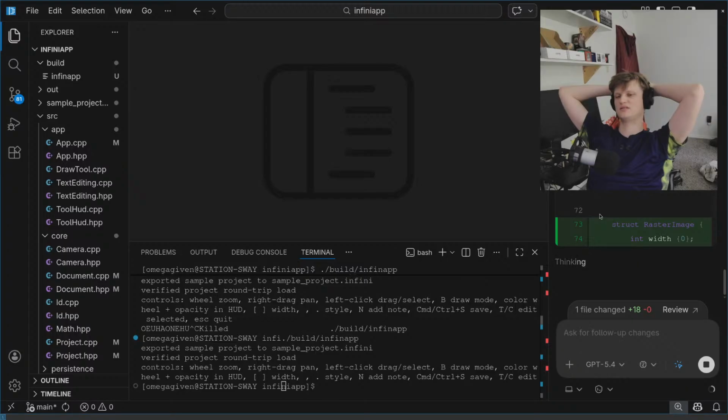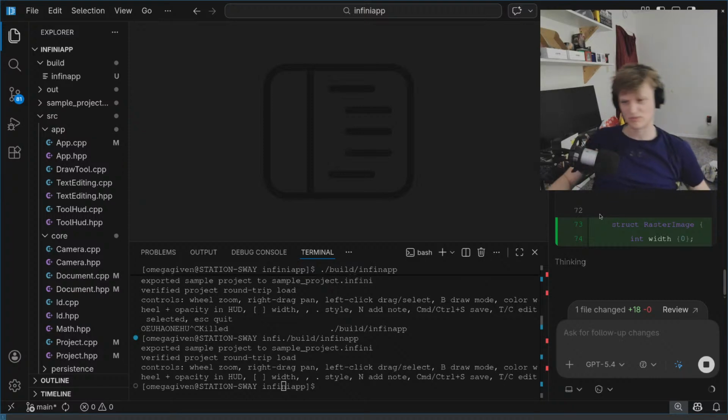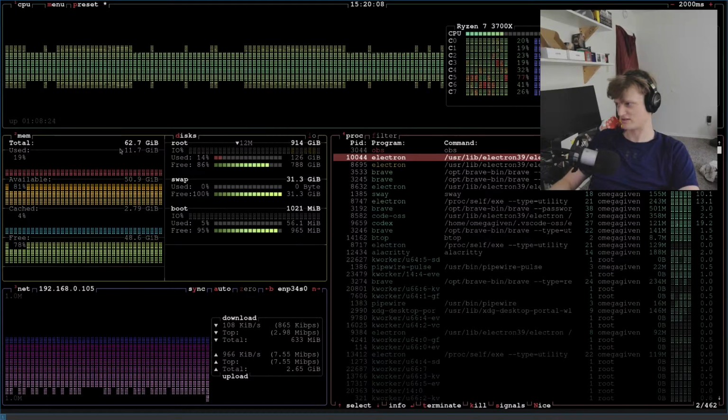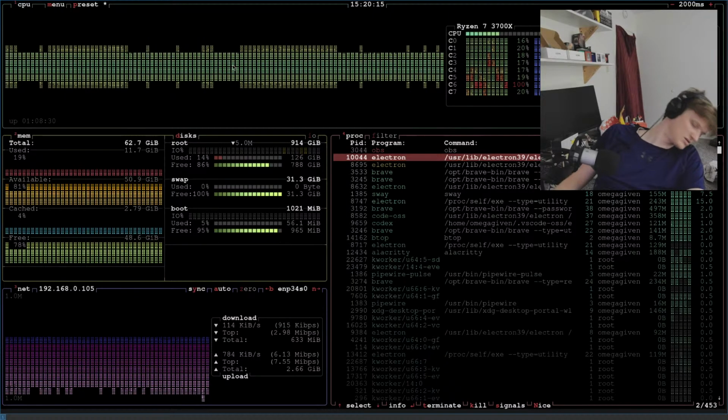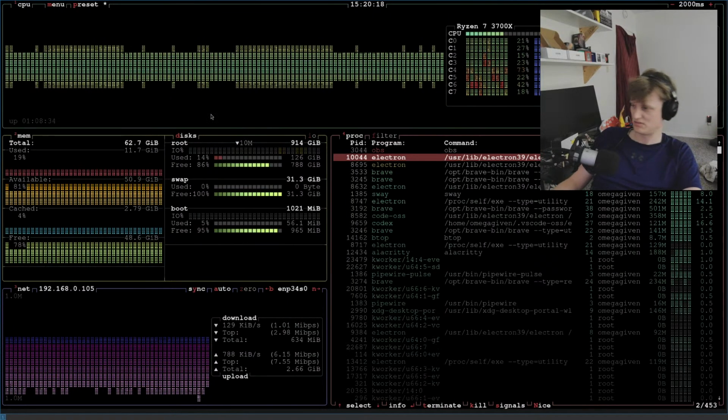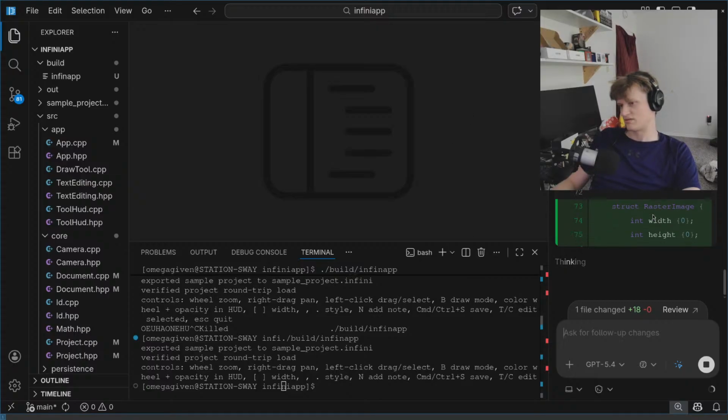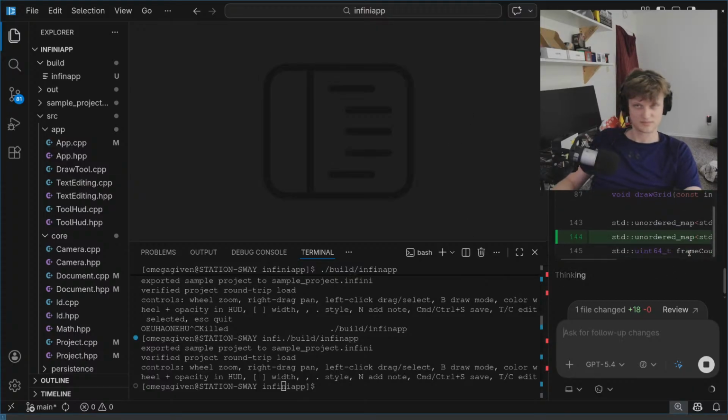Do I have 62 gigs in my RAM? Wait, what? What RAM modules are on my computer? I'm just noticing on my system monitor right here, it says 62 gigs of memory. I don't remember having two 32 gigabytes in there. Maybe I do. I got all this stuff before the RAM apocalypse, so lucky me.